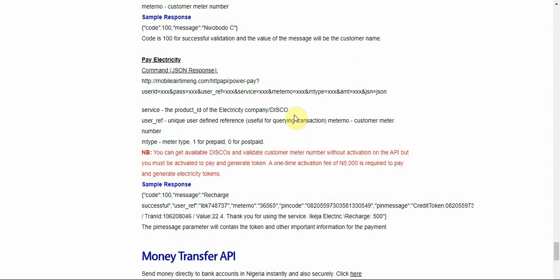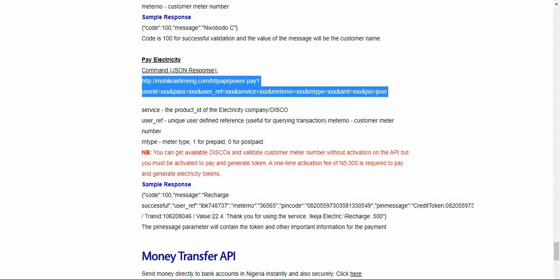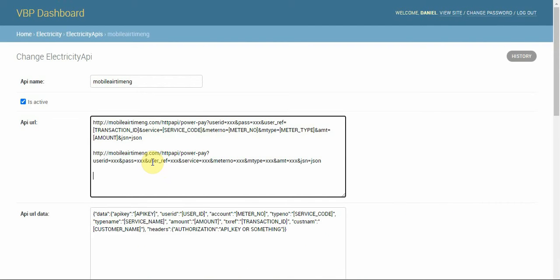In purchasing, in paying for electricity, we have parameters like user ID, password, which is the API key, then the user reference, service, meter number, and M type. The M type is either prepaid or postpaid. Then we have amount, and we have the JSON. Now, let's compare these to what we have here.